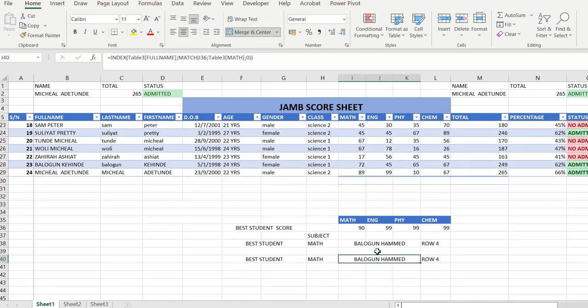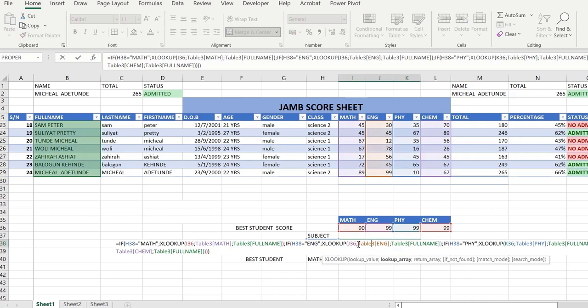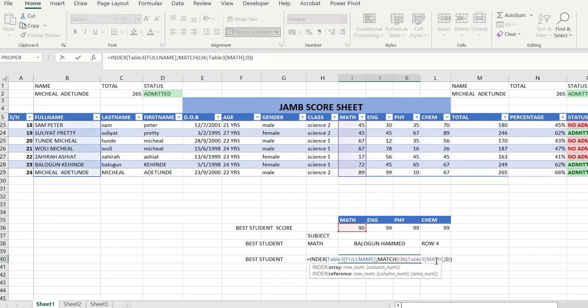So now if you want to use this for the if condition, you can see we have a lot of XLOOKUP here. What we will just do is we'll copy this function.